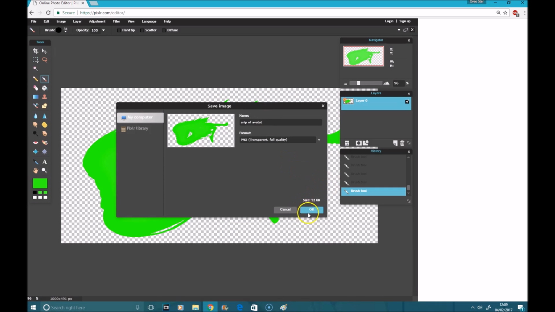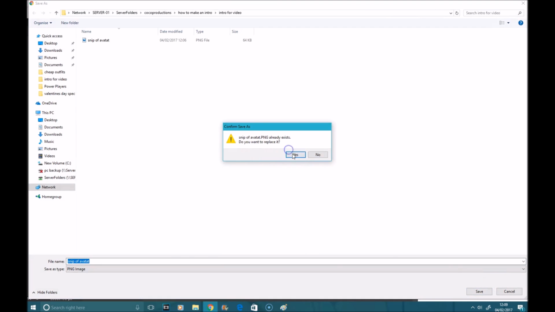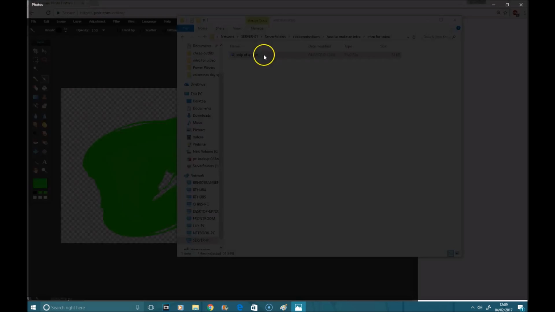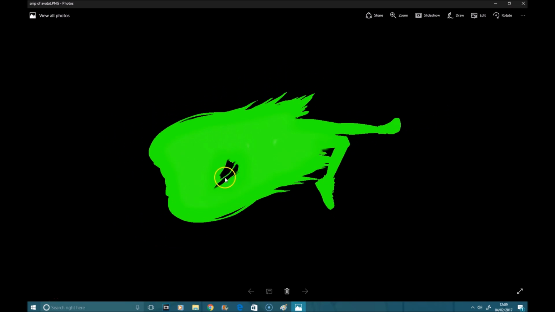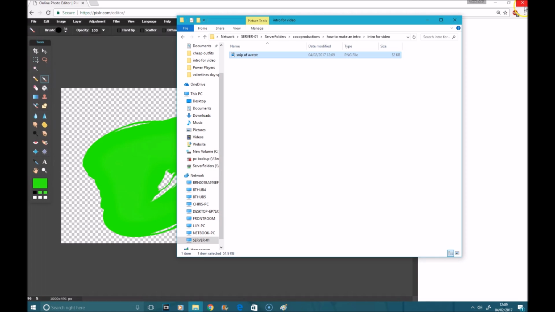Okay, so now you can save it and overwrite it again, and you may have to open it up a few times to see if you've got rid of everything, and yes, I have. So now we can move on to the next step.